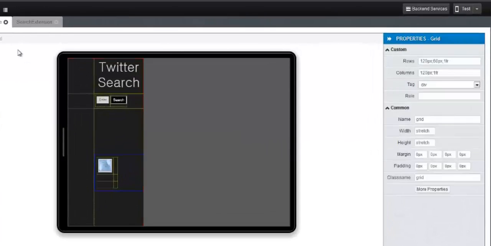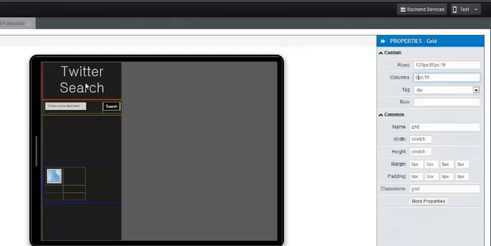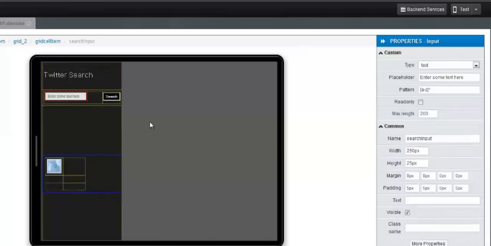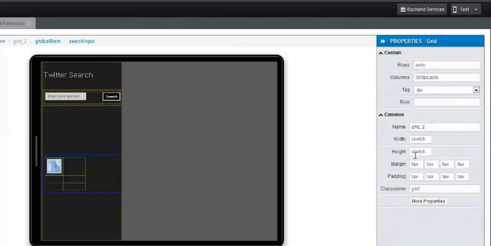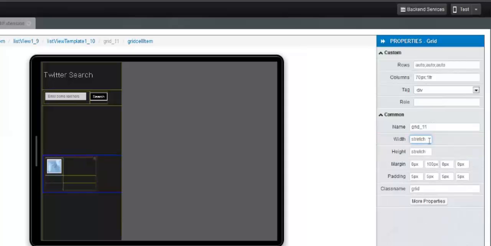We'll select the basic grid and set the width of the first column to 5 pixels. Then we'll select the Twitter search label and set its font size to 32 pixels. And we'll select the search input and change its width to 150 pixels. Finally, we'll select the parent grid of the search input and set its width of the first column to 200 pixels. Then we'll select the grid that represents a single tweet and set its width value to stretch. Also, we'll set the stretch width to the list view template.